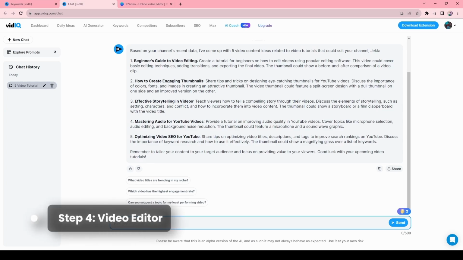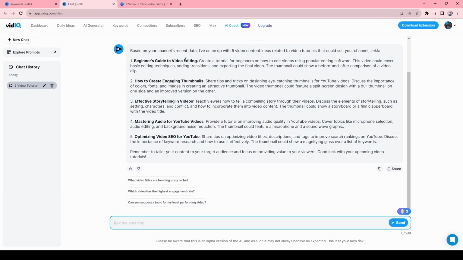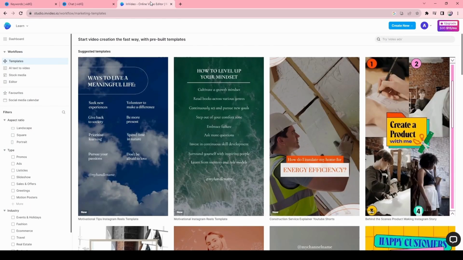Now step 4 is choosing video editor. So assembling your content into coherent visual narratives demands a reliable video editor. Enter InVideo, an efficient video editing tool that streamlines your creative process, allowing your ideas to come to life seamlessly.